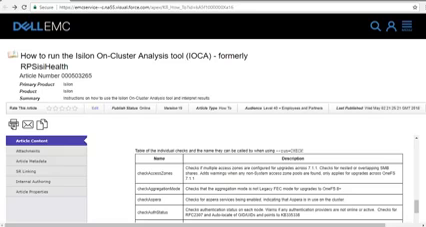This is an introduction to the Isilon on-cluster analysis tool, formerly RPS Isilon. This tool was originally designed to replace a number of manual checks performed by the remote practice team immediately prior to upgrade activities. It now includes all of the checks included in the log analysis tool, Isilon Advisor.